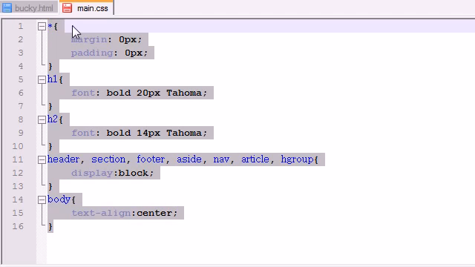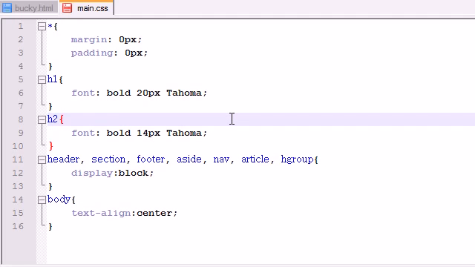So now that we have all that boring crap done, we can finally start laying our website out to look nice and pretty. That's what we're going to be doing in the next tutorial. It's going to be a blast.